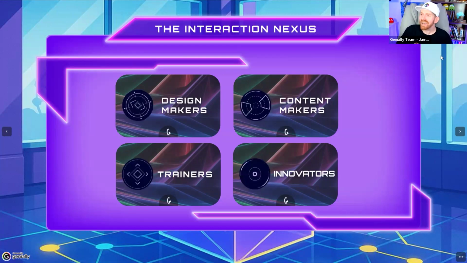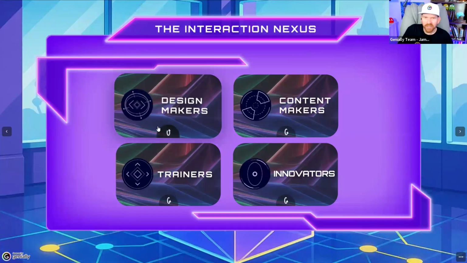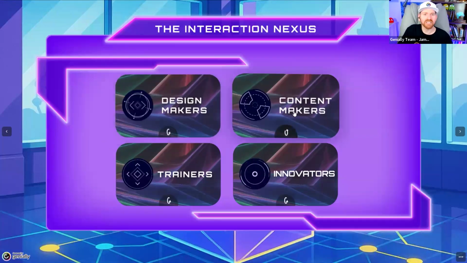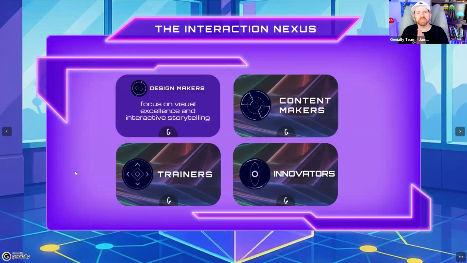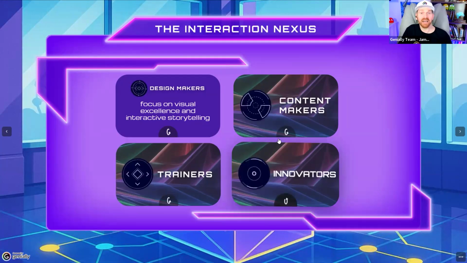And so our design makers, so you see, we have two maker roles, right? We have the design makers and the content makers. So we can take a look at design makers here. And so the focus with design makers is on visual excellence and interactive storytelling. Okay, so the more visual design creators, the real design focused people will be design makers.